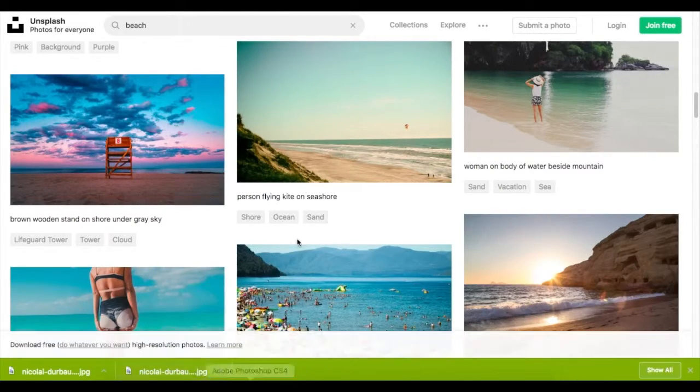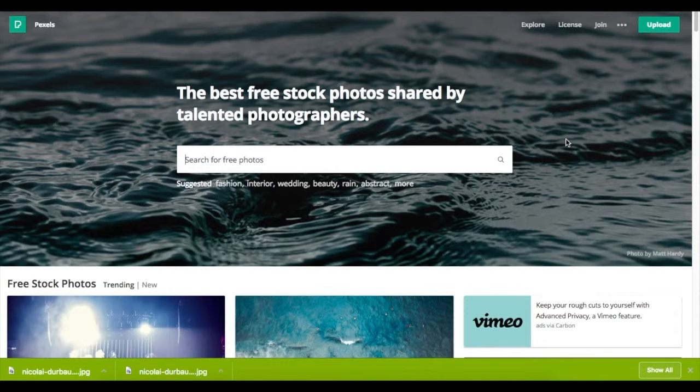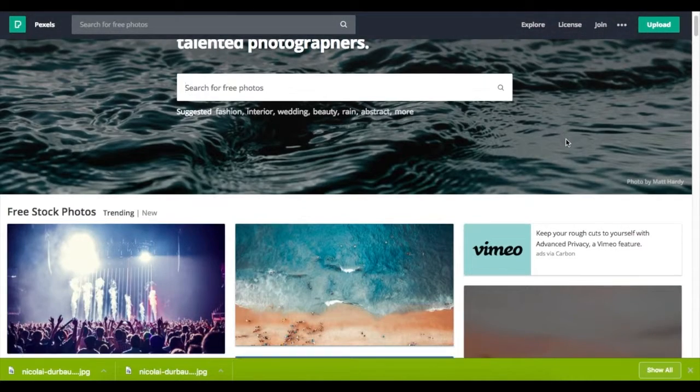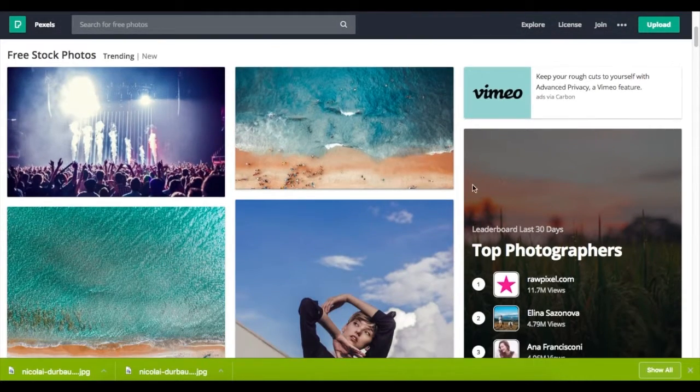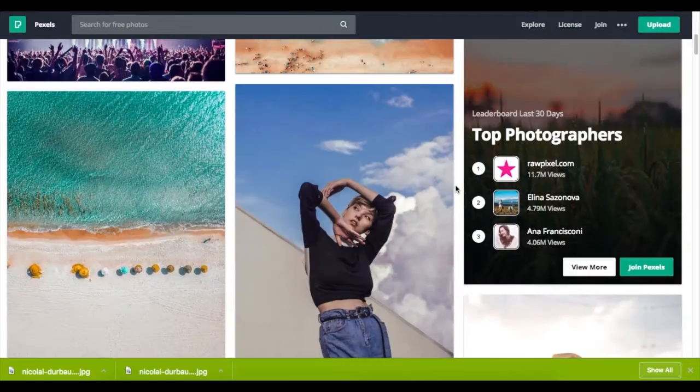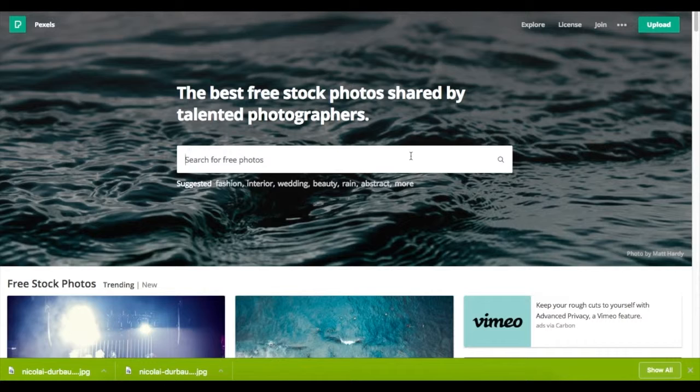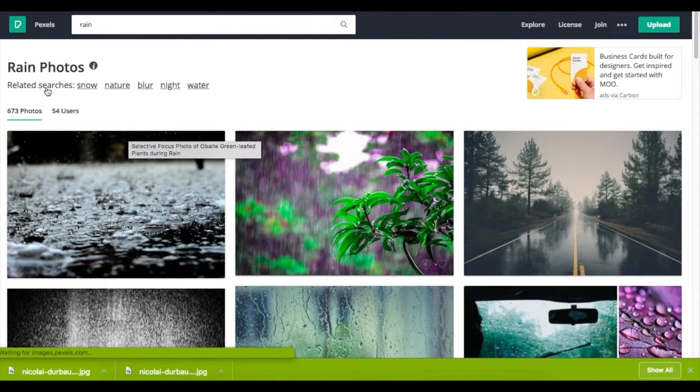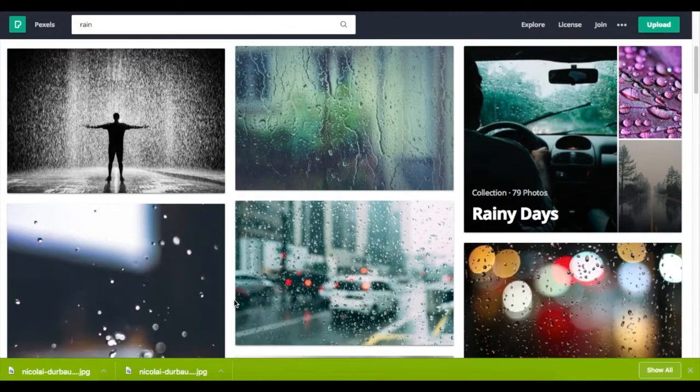So that's Unsplash. So the next free stock image resource that I like is Pexels. As you can see, they have beautiful images. Again, you can scroll down and look through them. They don't require credit, and they're free. They have suggested ones right here, and you can just click and look at ones as you want. And again, you can do related searches here. But they have really pretty images.